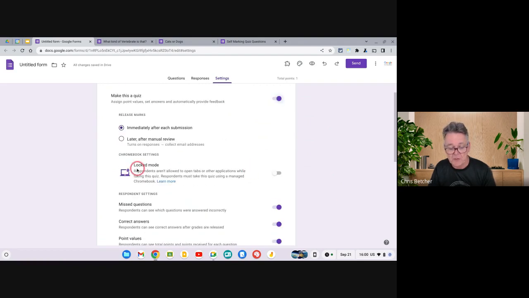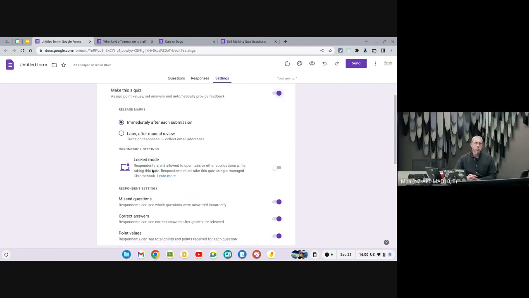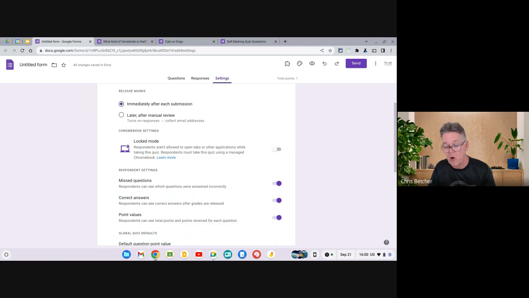And this is what I was talking about before about the locked mode. If I wanted to distribute this to students who I know are going to use it on a managed Chromebook, I can flip this little switch and now it will behave in locked mode when they open it. Be aware that if you launch this to students that don't have a managed Chromebook, they won't be able to interact with it at all. It'll just shut them out and say, sorry, this is not for you.